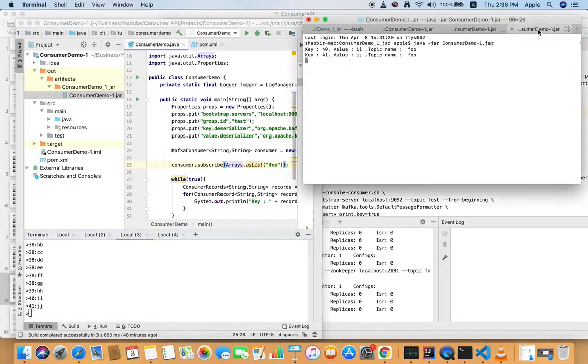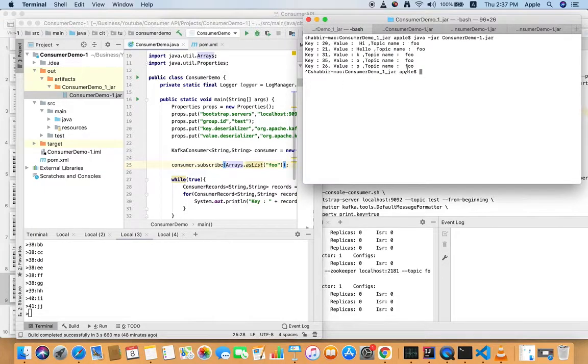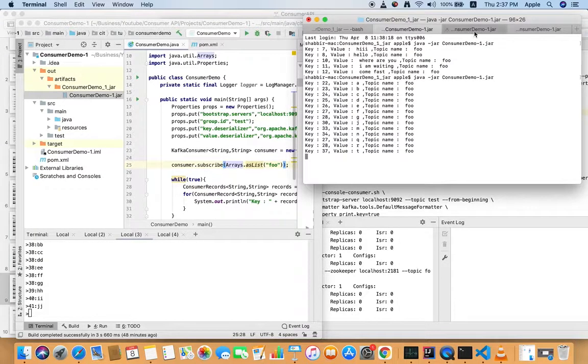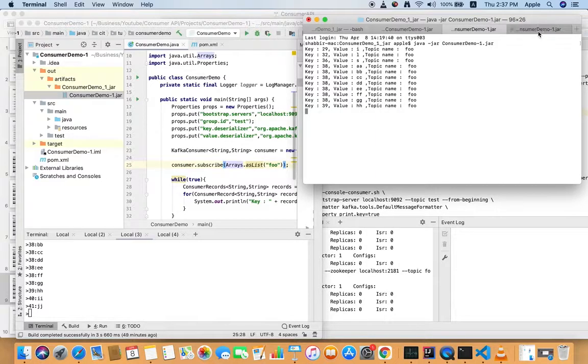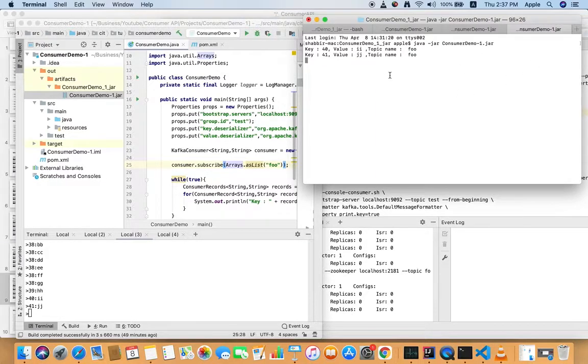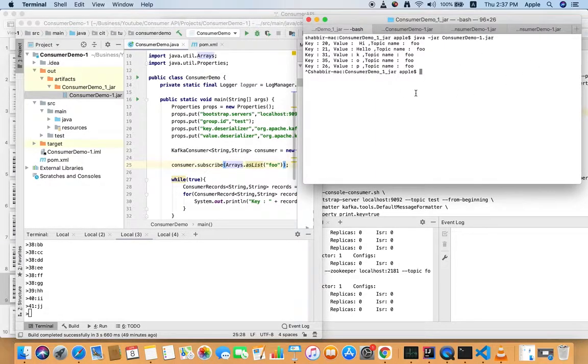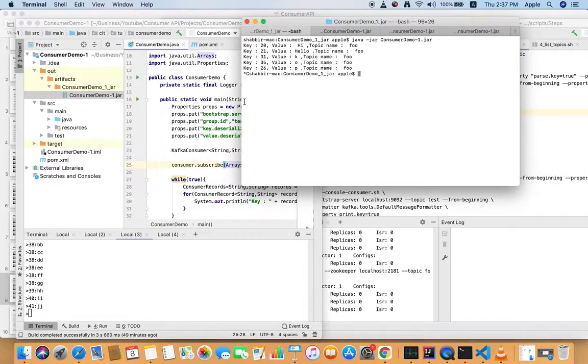Now you can see the fourth consumer is getting the data from the Kafka broker. Because we have three partitions, a maximum of three consumers can run in a group at a time. Because I terminated the first consumer, now we have consumers 1, 2 and 3, and this consumer is getting the data. So this is how the consumer group works.